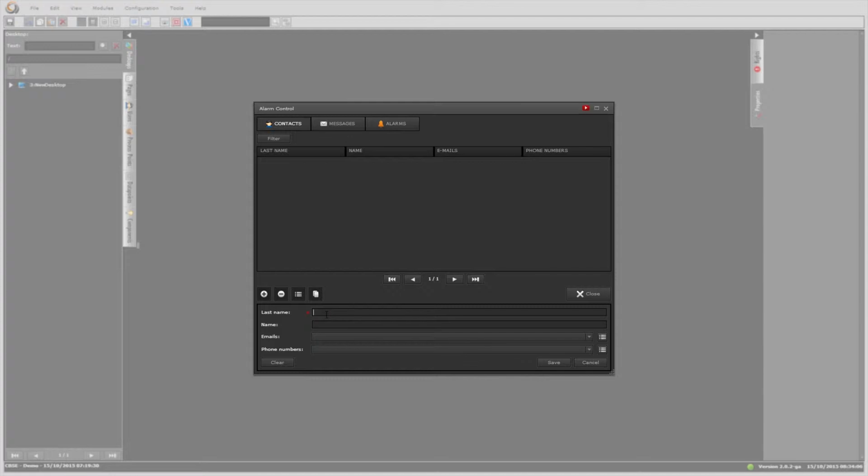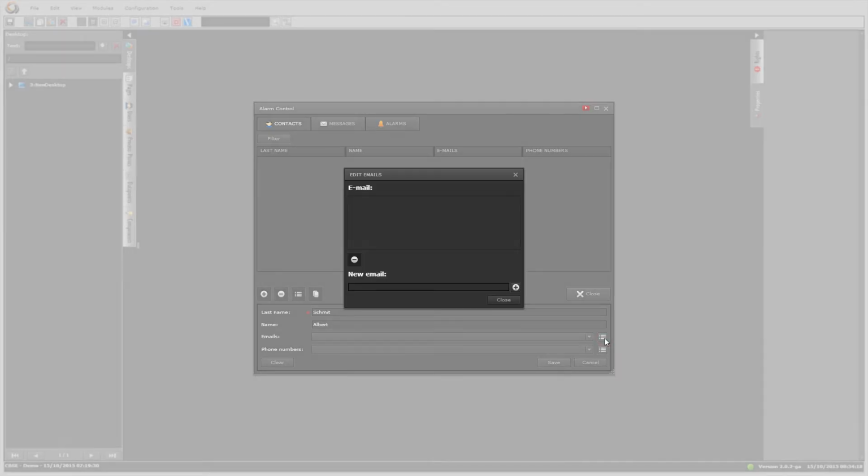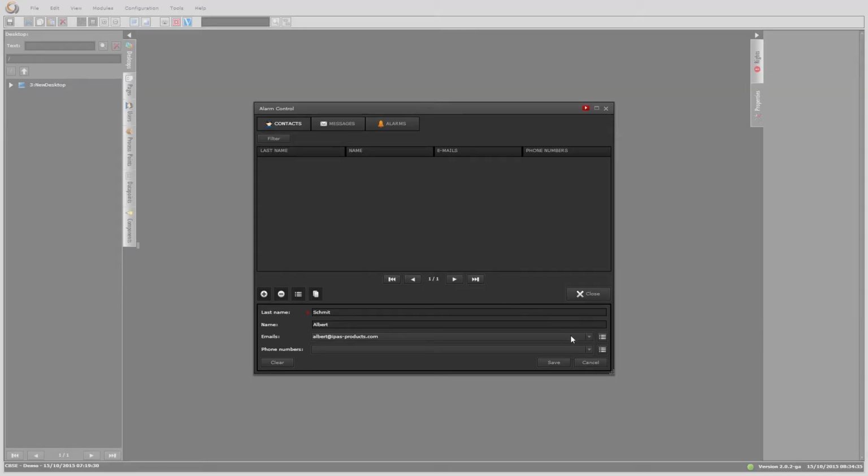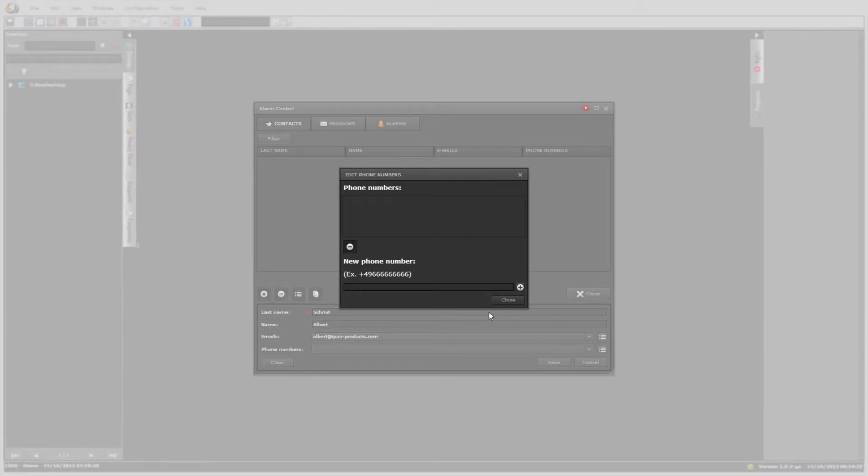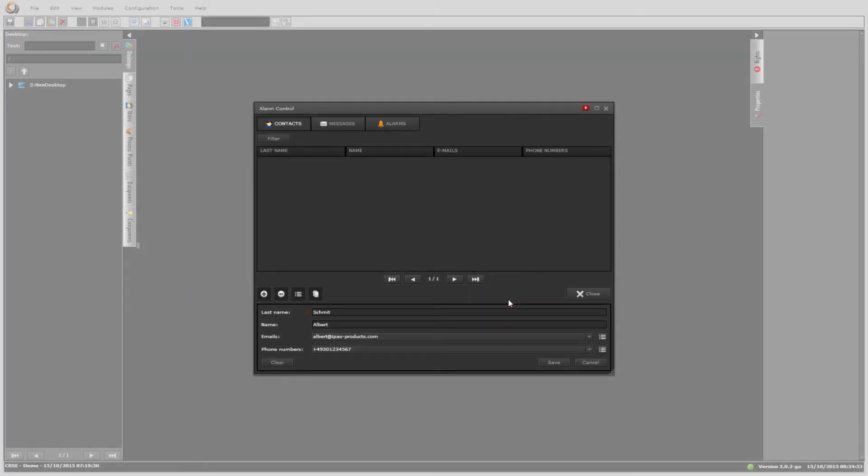The name and surname of the contact must be filled in, as well as his or her list of emails or telephone numbers. Finally, we press the button Save in order to store the contact.